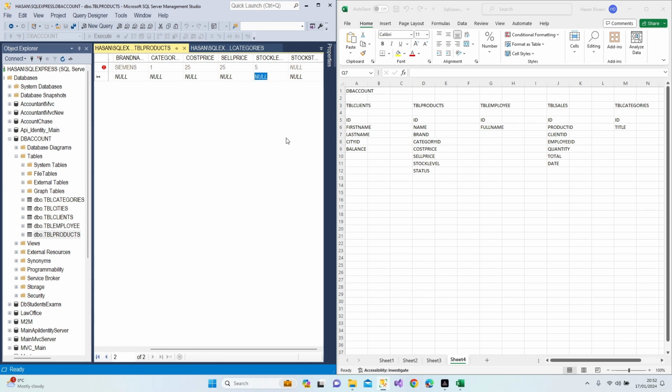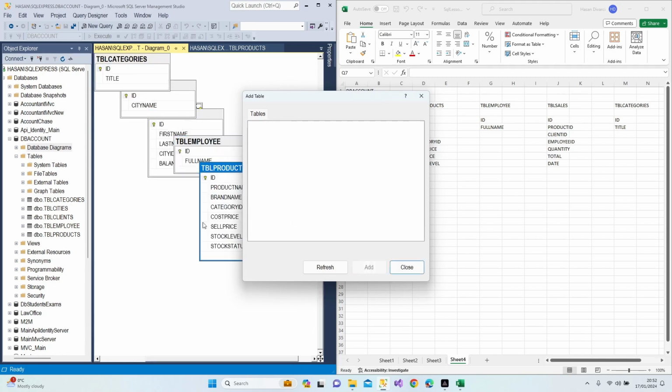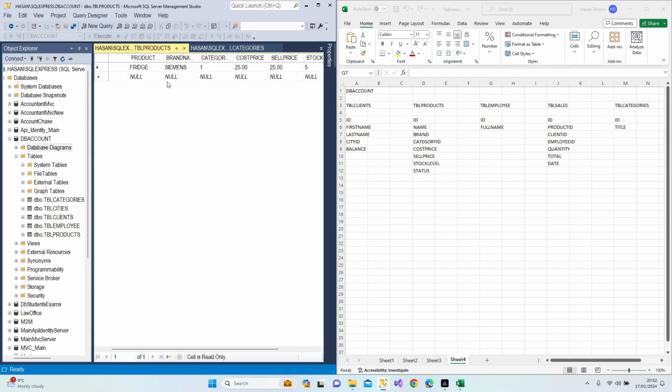Let's enter, execute SQL. As you can see, stock status came as true as a default, and stock level 5 is accepted. Perfect, it's working. Let's have a look at our diagram as well. Let's see the connections between our tables. As you can see, category and products have a relation between each other. Alright, I'm not going to save it for now again.